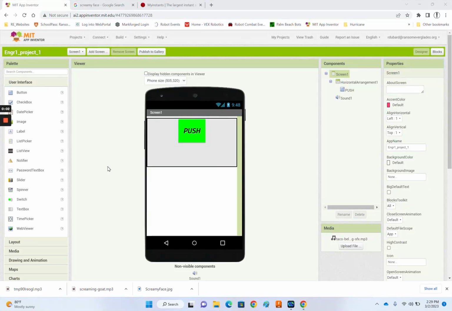Hello, engineering class. Today we're going to do some more with our MIT AppInventor. We're going to work based on what we did last class period, and there are a couple of things from last class that I want to review.